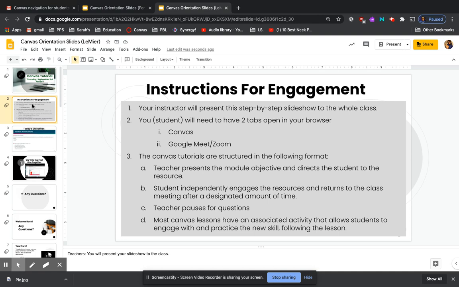The Canvas tutorials are structured in a reproducible way. And so in that regard, as you're giving these lessons, it will always look like this. The teacher presents the module objective or objectives and directs the student to the resource in Canvas. The student independently engages in the resources and then returns to the class meeting after a designated amount of time. In that large group setting, the teacher will take questions that surface for students.